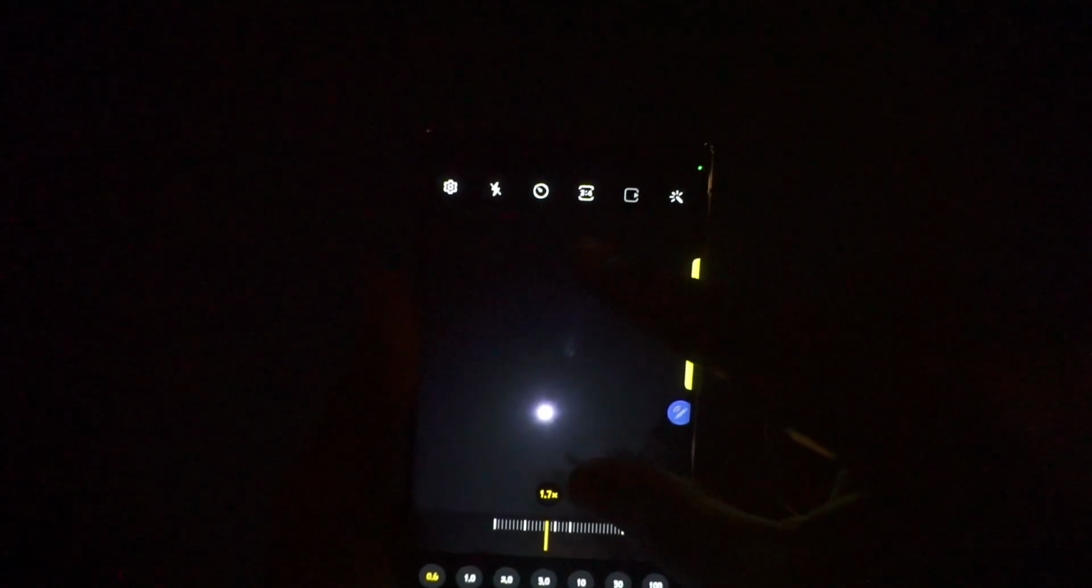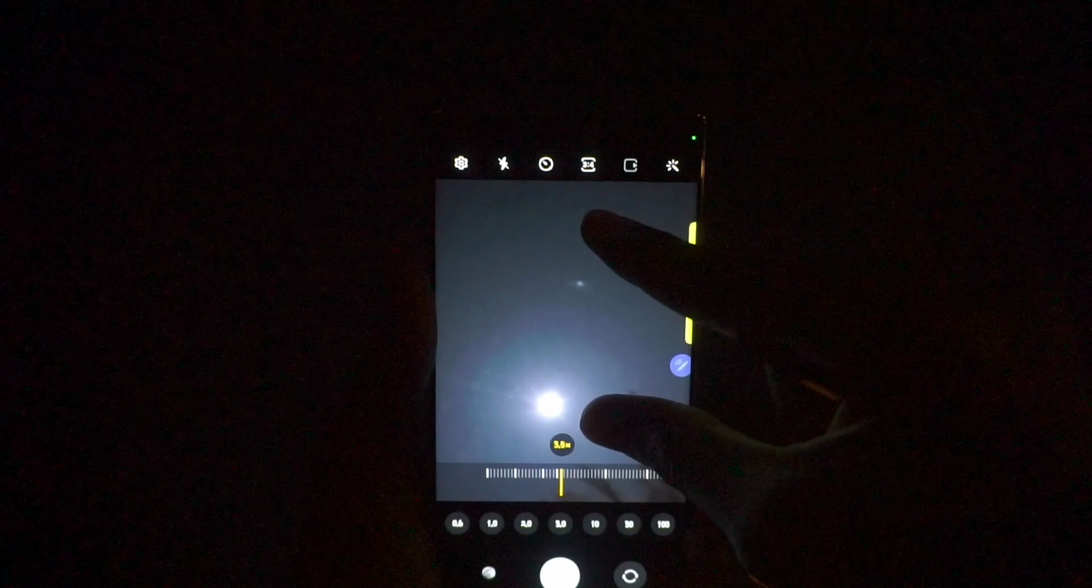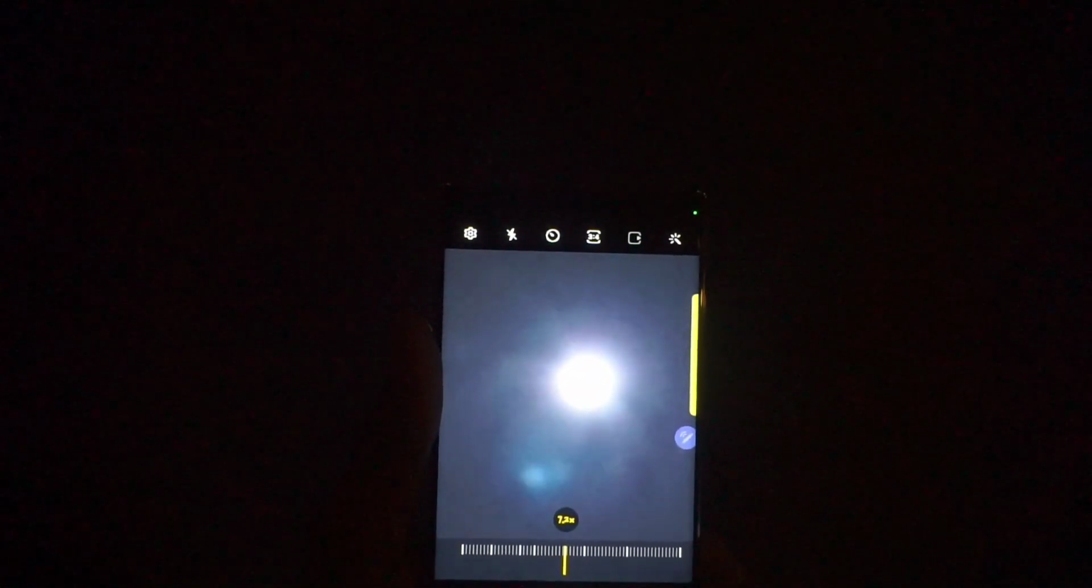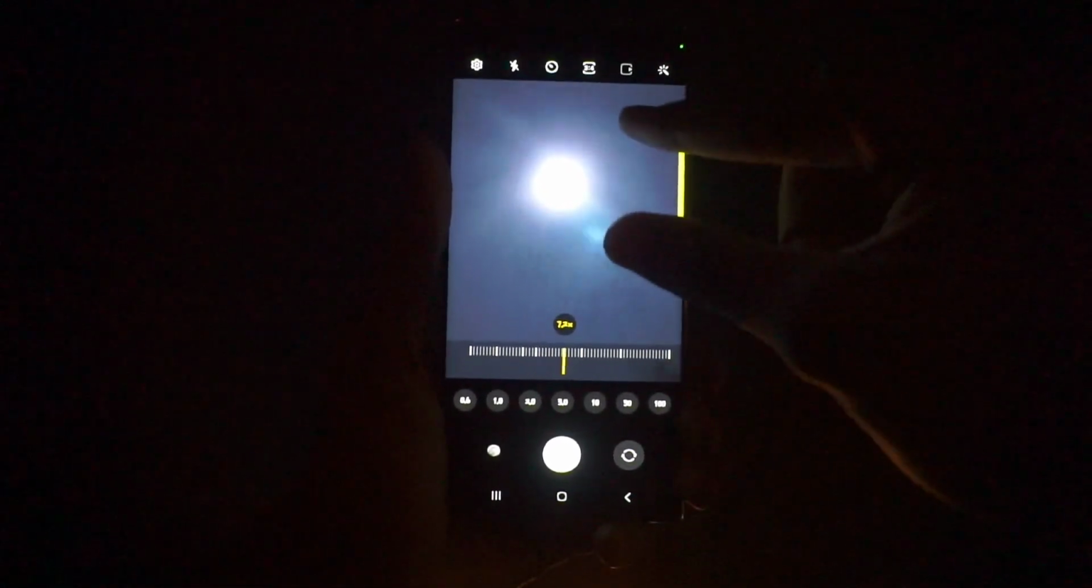Let me show you. Open up your camera and then actually start zooming in. Unfortunately, this doesn't work with video. It only works with taking a picture. So once you start zooming in, you can zoom in and get up until 25x.